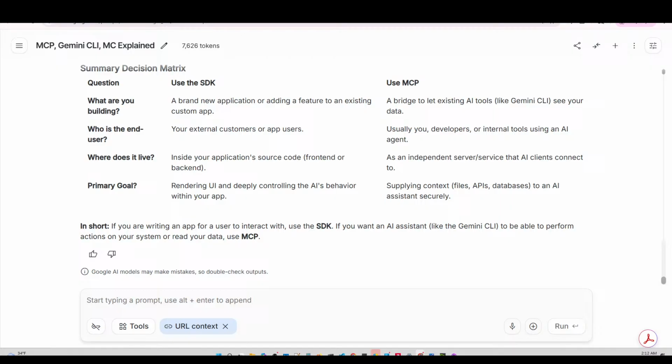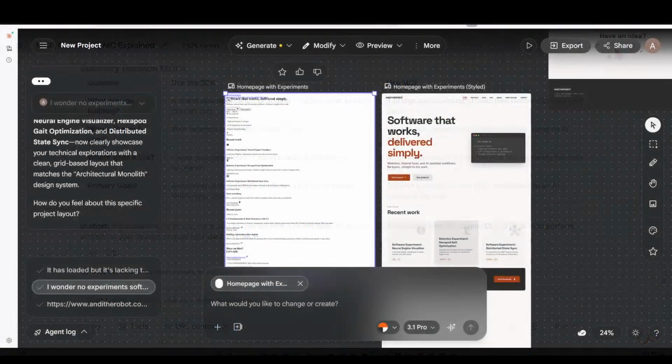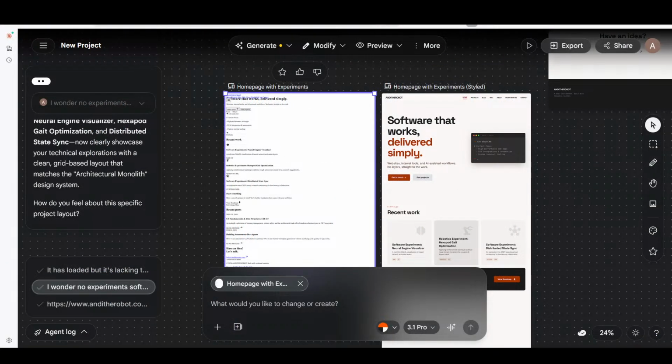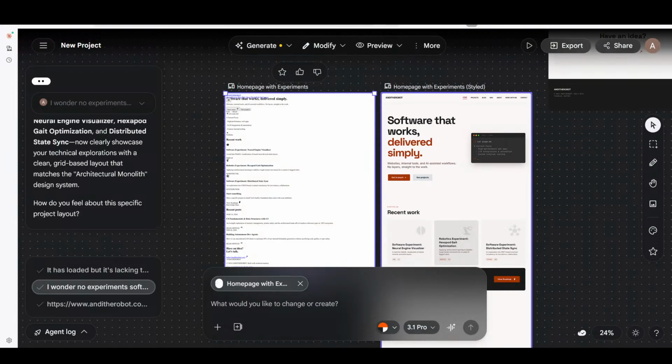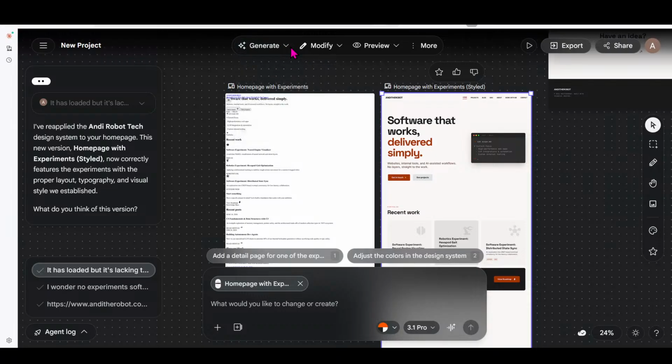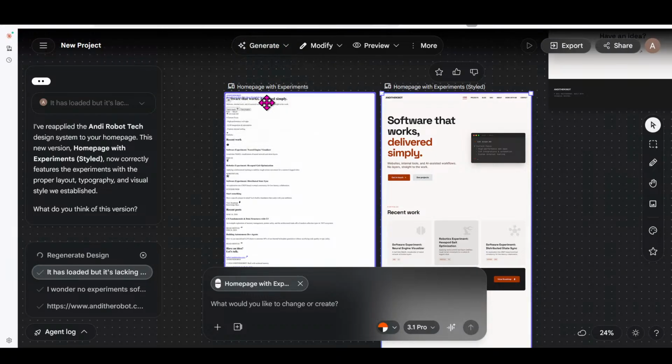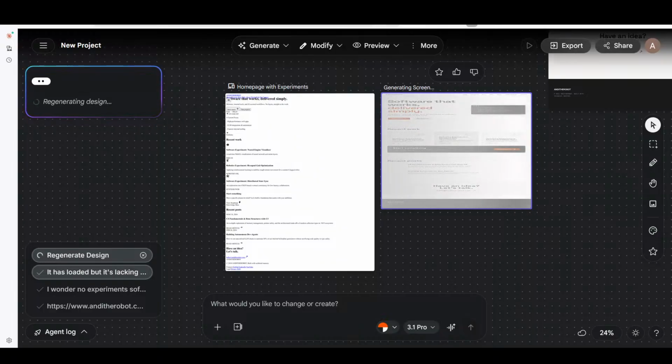Well, I'm still confused, but I'm gonna go back to see if this is loading. Instead, I'm gonna say, can you generate a variation? You can regenerate it. And let me see.